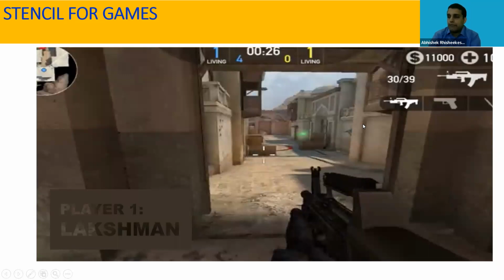As you can see on the left bottom corner, the player 1 Lakshman is being shown using stencil. Here the alphabets in Lakshman are sort of carved out using stencil, and the background 3D graphics scene of the game is visible through the letters, while the box containing the alphabets of Lakshman occludes the background 3D scene. Similarly, stencil is used to showcase options of different guns of the same player, as shown here on the right.